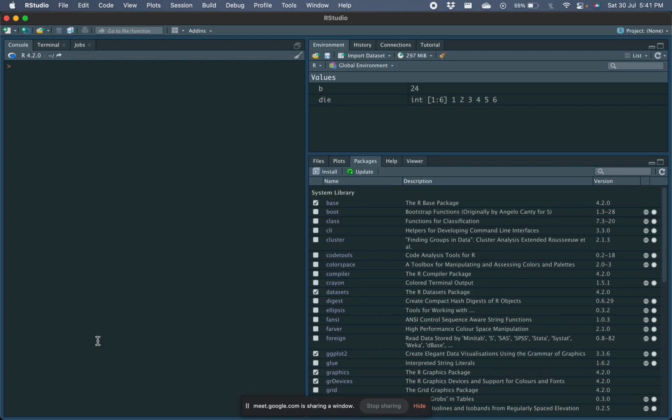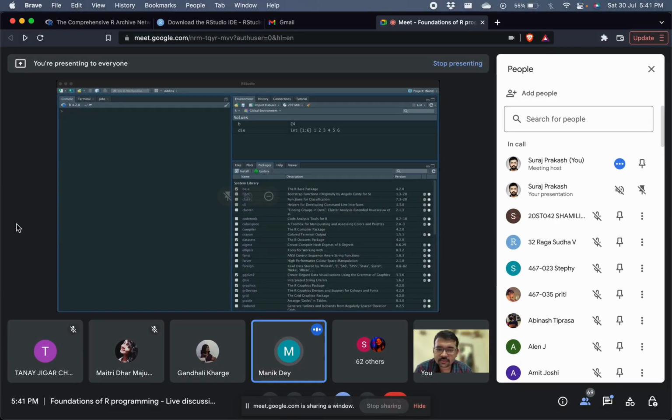Sir, excuse me, sir. I have one question related to this R console and R script. Sure. Please go ahead. What is your question? Please ask the question. Sir, if we can run the command in R console itself, then what is the use of R script? I can't understand the R script and R console.